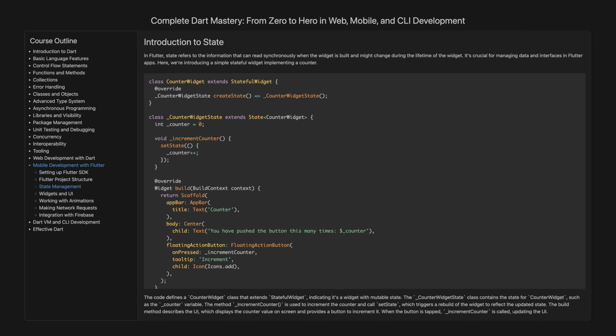State management. In Flutter, state refers to the information that can be read synchronously when the widget is built and might change during the lifetime of the widget. It's crucial for managing data and interfaces in Flutter apps. Here, we're introducing a simple stateful widget, implementing a counter.